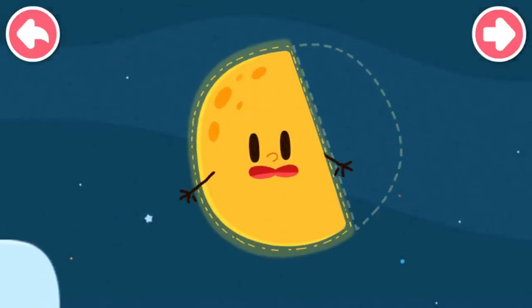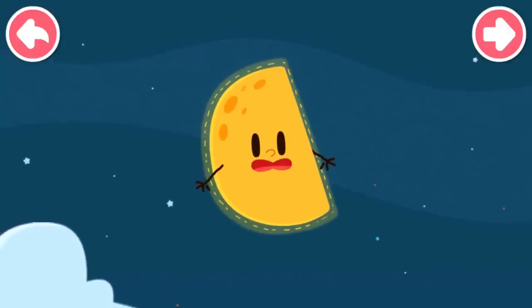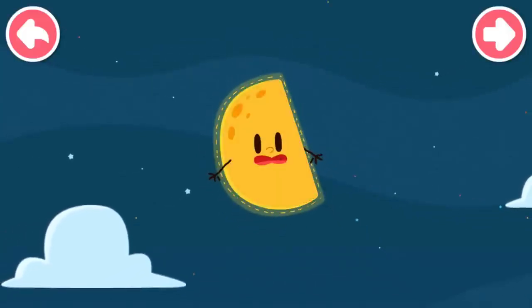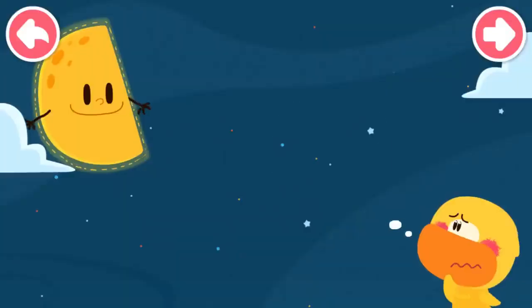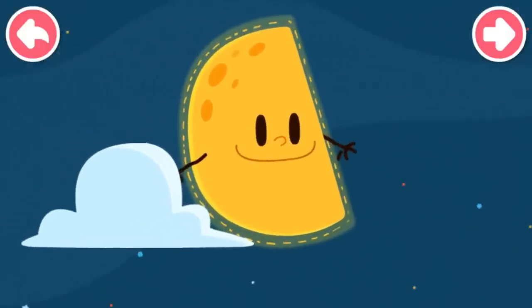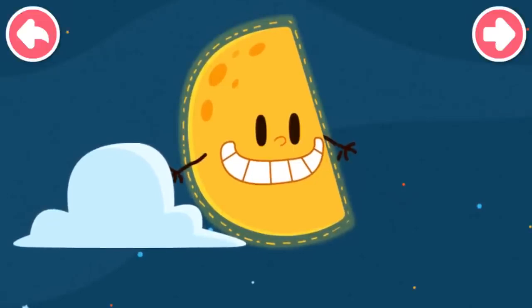A strange thing happened. The round moon is gone. There is only one semi-round moon in the sky, like a sliced watermelon. My moon is round and chubby. This is not my moon. Where did the round moon go?